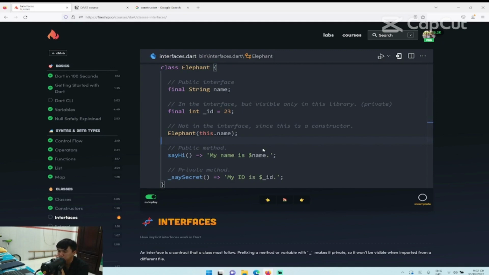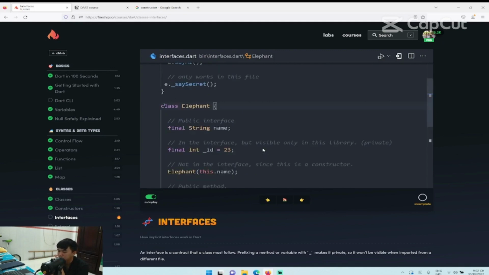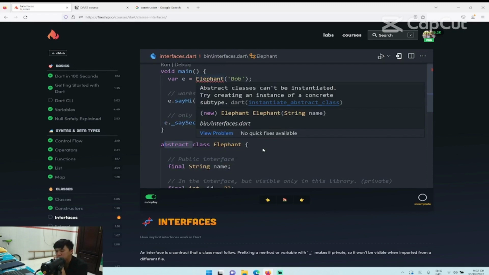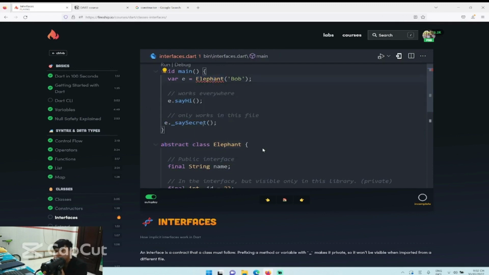One final thing worth noting is that if you just want to implement an interface and don't care about the implementation details, you can add the abstract keyword in front of a class. This creates a class that cannot be instantiated, so it's only there for the interface itself.